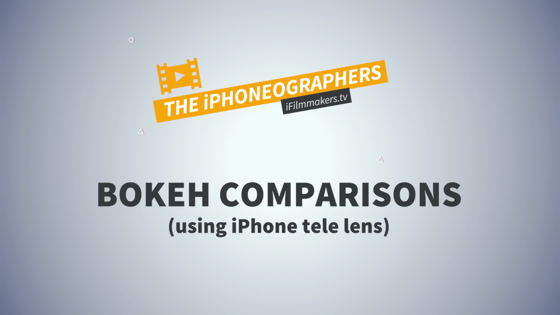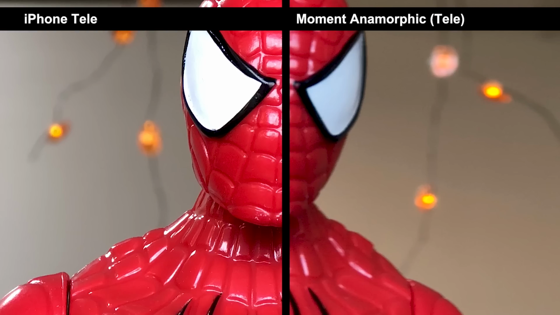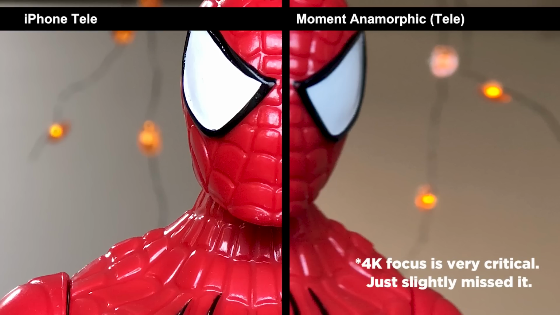So comparing the two Tele lens shots here, the shallow depth of field looks virtually identical. And here I did a split screen look, the iPhone Tele on the left and the Moment Anamorphic on the right. The iPhone lens has circular bokeh, the Moment is more oval, and the pinpoint light is a little bit brighter. The other thing you'll notice is the iPhone Tele lens is much sharper on Spider-Man.